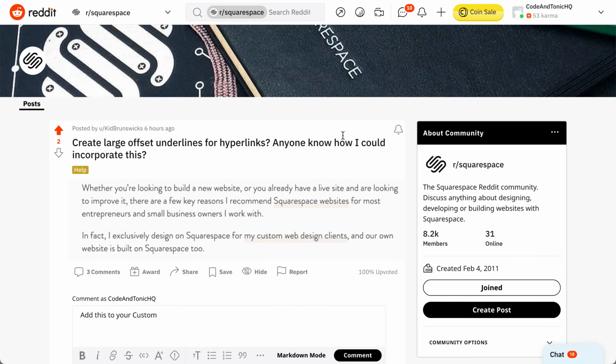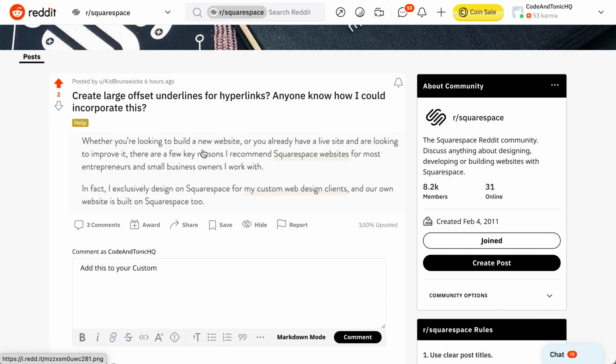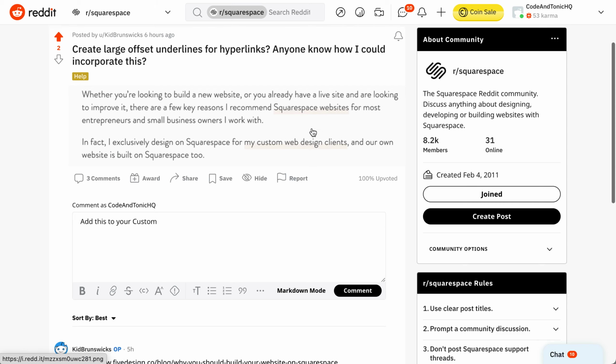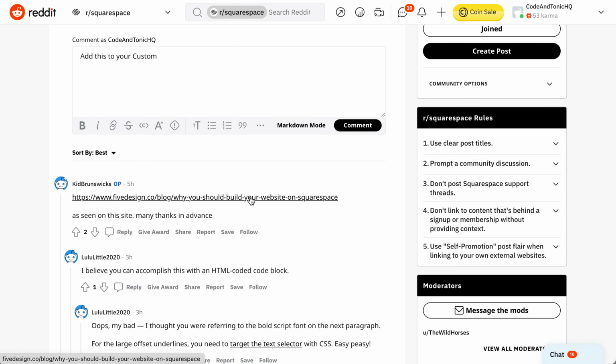Hello, this is Phoenix from Code and Tonic, and today I'm gonna be helping this user create these large offset underlines for hyperlinks on Squarespace. So I ran into this question on the Squarespace subreddit, and I thought, what the hell, I'm gonna help you out. So the effect is visible on this screenshot. It's barely noticeable on this one, so let's take a look at the website for reference.